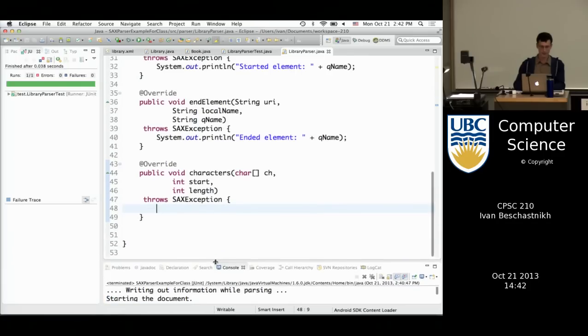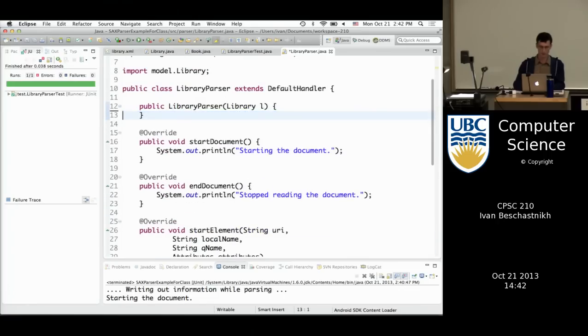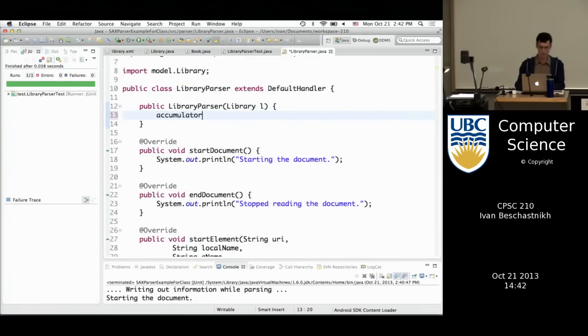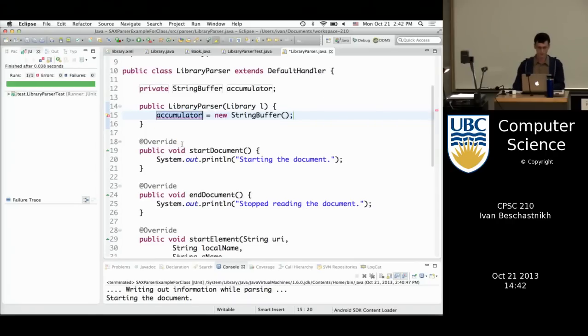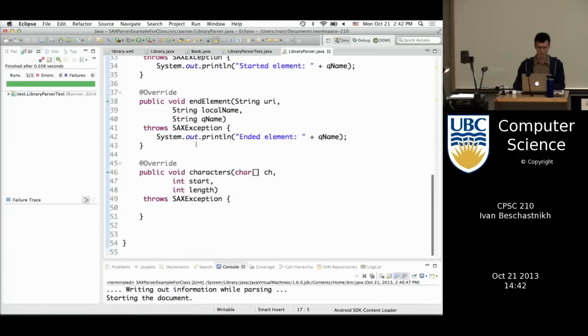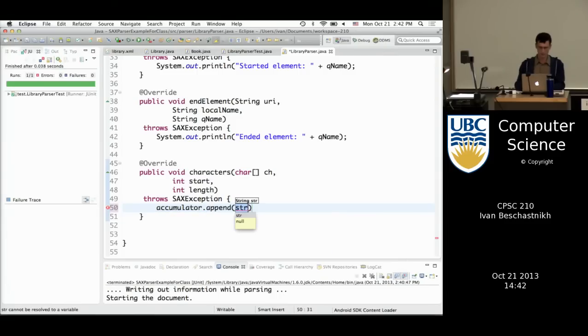And when it's reading data, I want to accumulate it. So what I'll do is actually create an accumulator object in my library parser. And it's going to be a StringBuffer, because that's what we use to maintain strings that may expand. That's going to be my field. So whenever I read my characters, I'll do accumulator.append, and I'll append exactly this character array starting up.